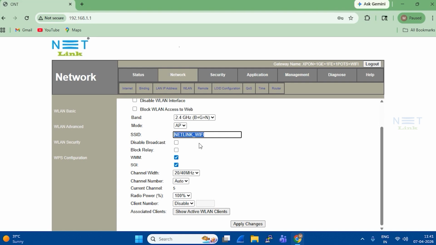Next option is Disable Broadcast. If this option is enabled, it will hide the Wi-Fi name from all devices. This is used to make the Wi-Fi invisible to others. Next is Block Relay. This option stops communication between connected Wi-Fi devices. Next is WMM, which stands for Wi-Fi Multimedia. It improves performance for multimedia traffic like video and voice by giving priority.